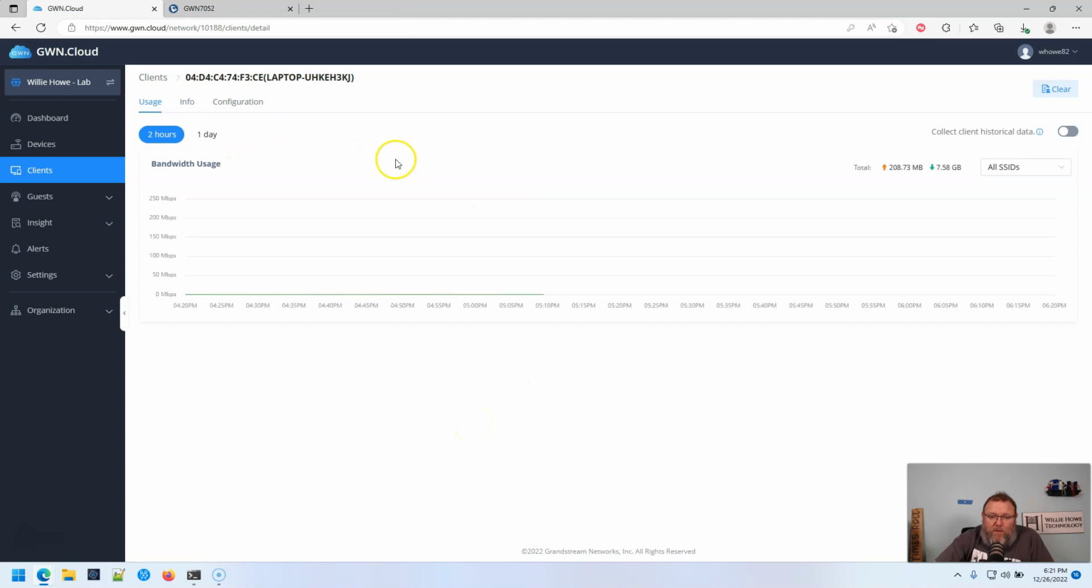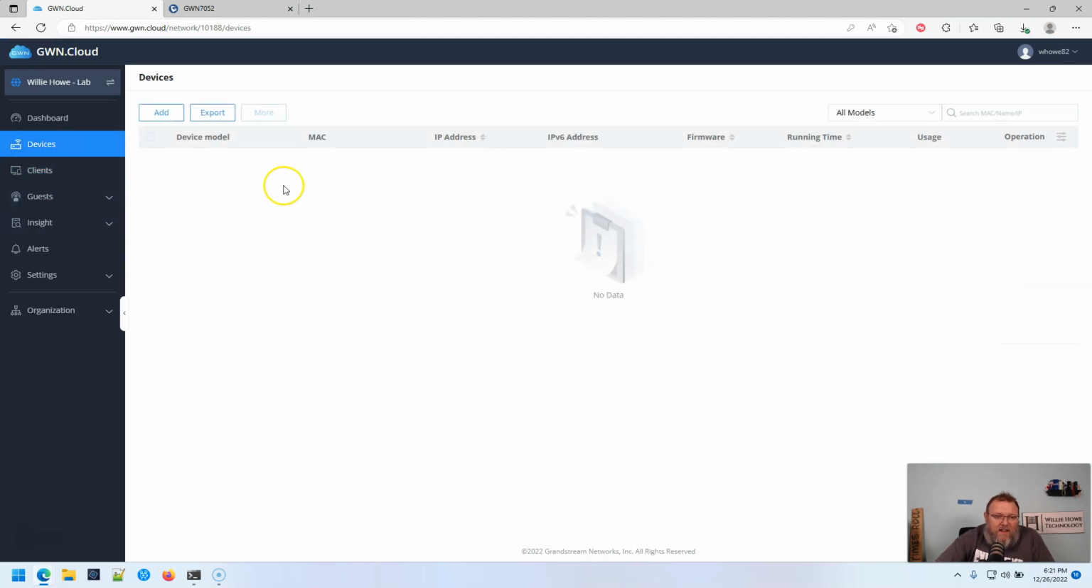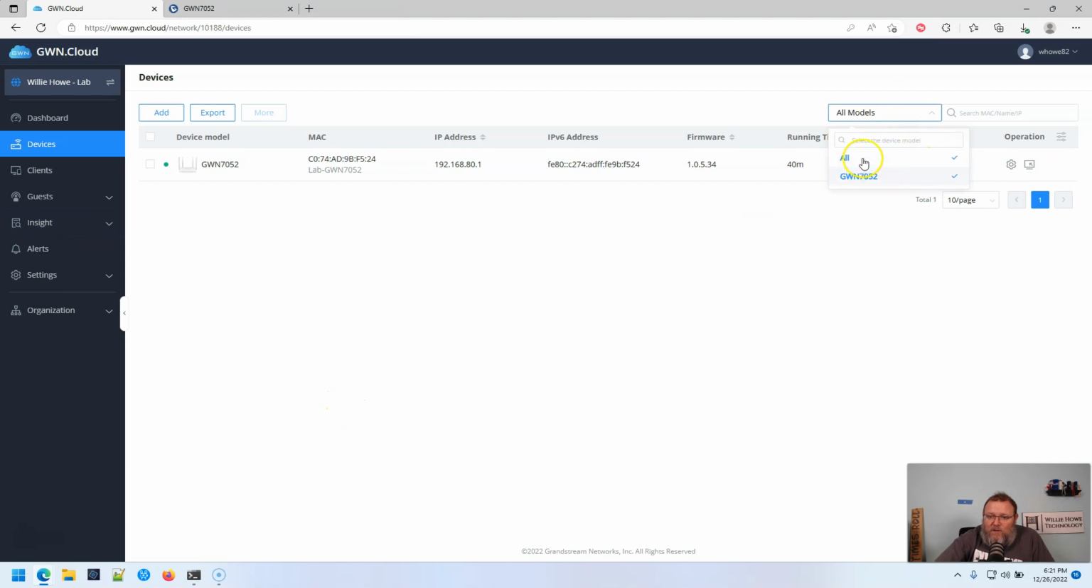And then we can come in and look at the bandwidth usage. So this is where I was downloading probably all of those ISO files, because I also downloaded Pop OS. So if I had other devices, if I had APs and switches, those would all show up as well. So you can drop this down. You could come in here and filter by device model.